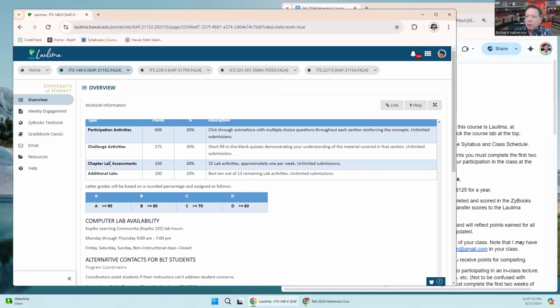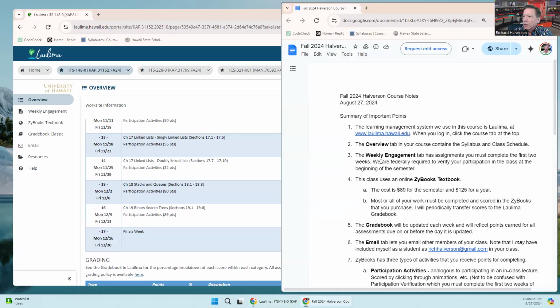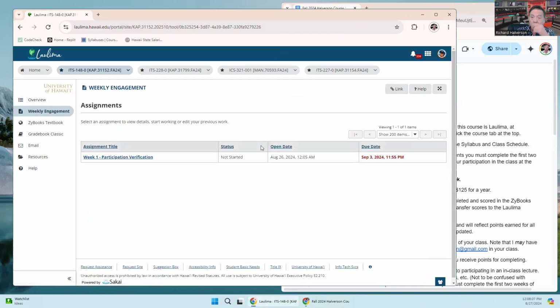There'll be some certain labs. There are 3 types of activities in the textbook, and certain labs are required. Certain ones, we'll throw some of them out. Anyway, this weekly engagement is important in the first 2 weeks of the semester. Basically, you just click on it and you answer the question. It's simple, it just takes a minute, and you do that the first and the second week, and that way I know you're participating in the course. And then I'm going to remove it from Laulima, and you won't have to worry about that anymore.